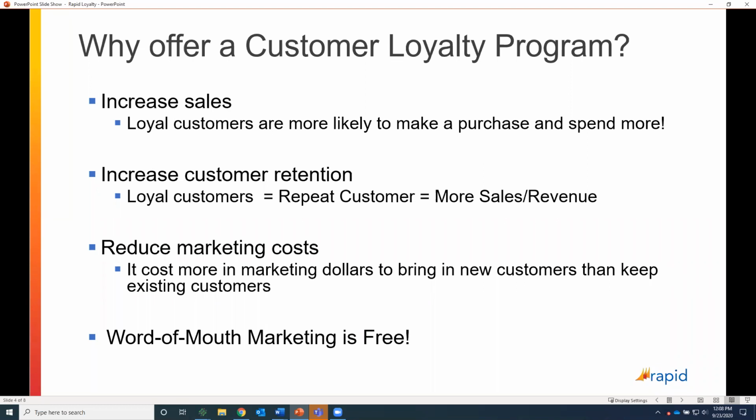The second point with why offer a customer loyalty program is increase customer retention, right? Loyalty programs are designed to help you retain your customers, as well as help you keep them engaged, right? Engaged with your store, engaged with your brand. Because again, loyal customers are repeat customers, and repeat customers equate to more sales and, of course, more revenue.